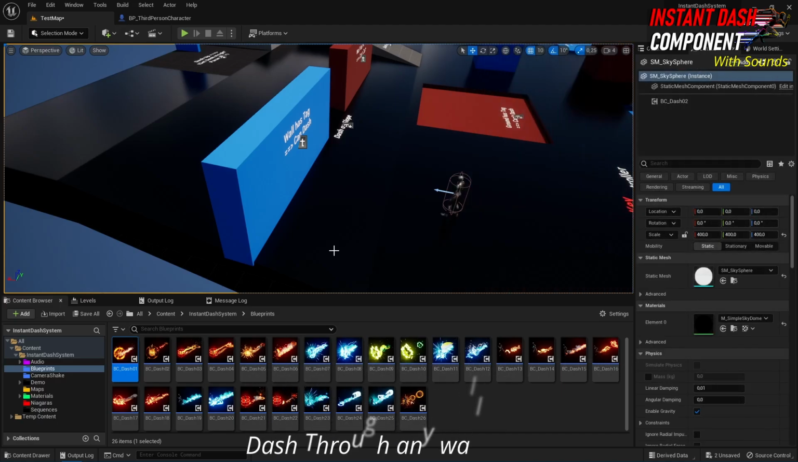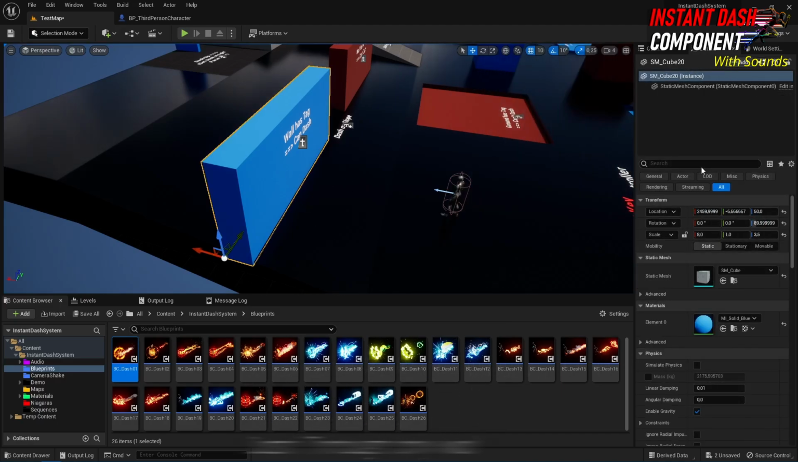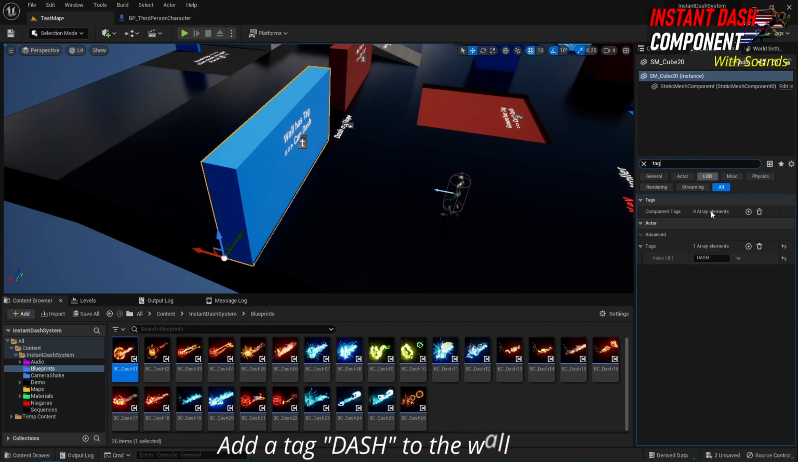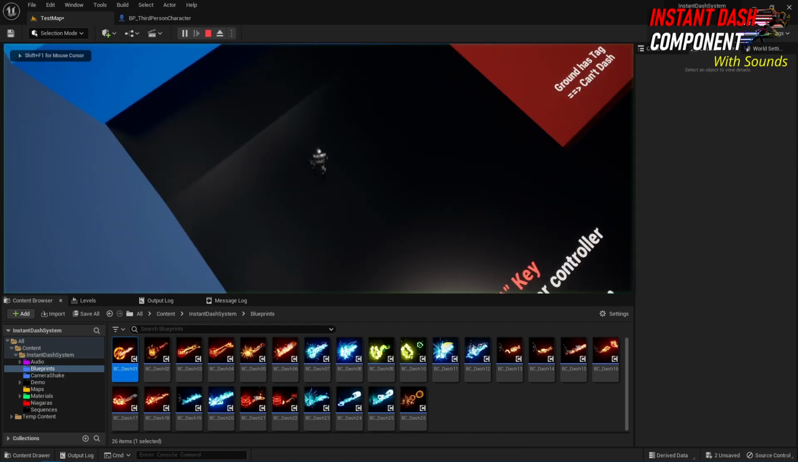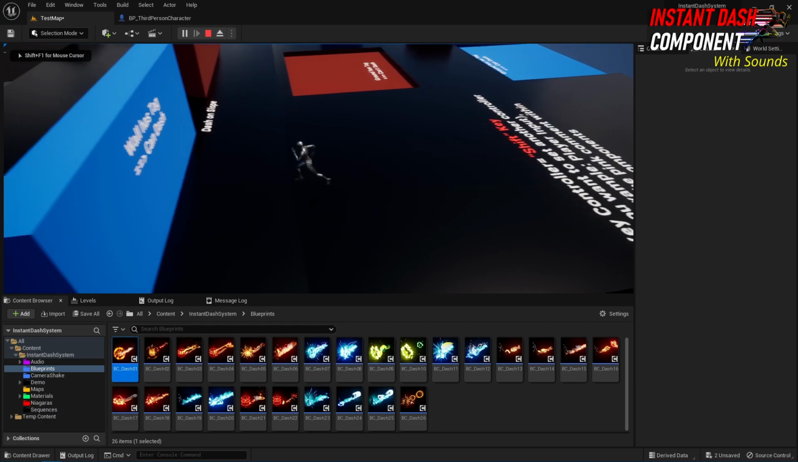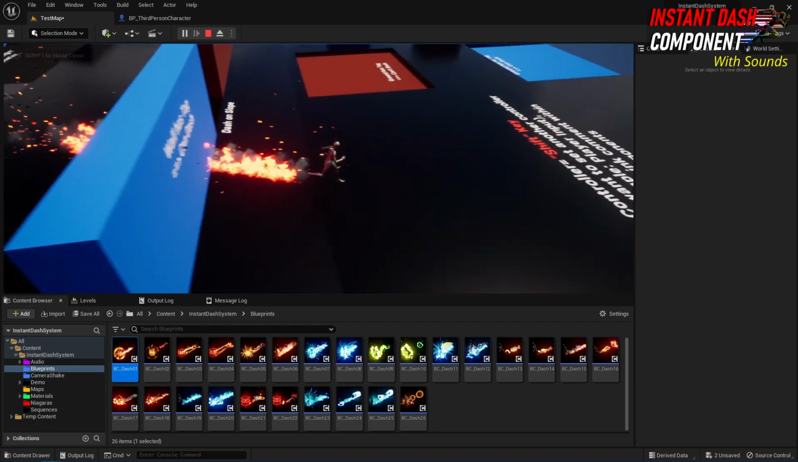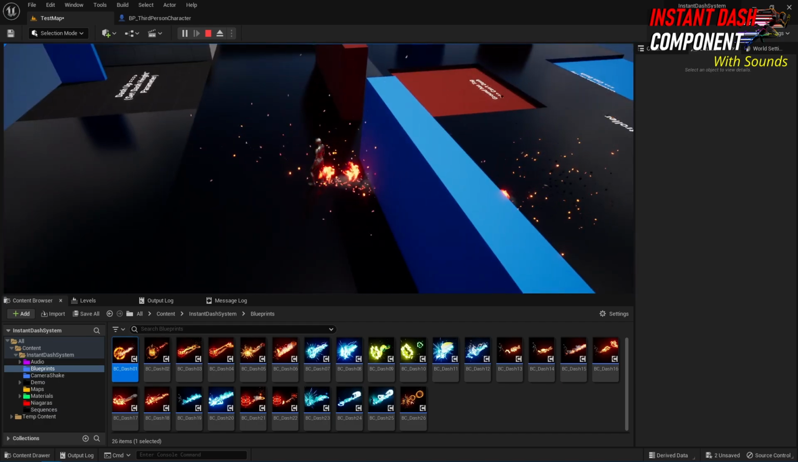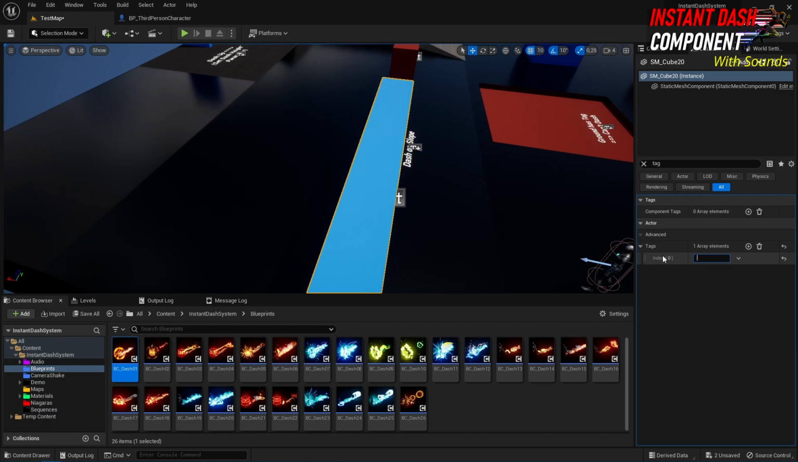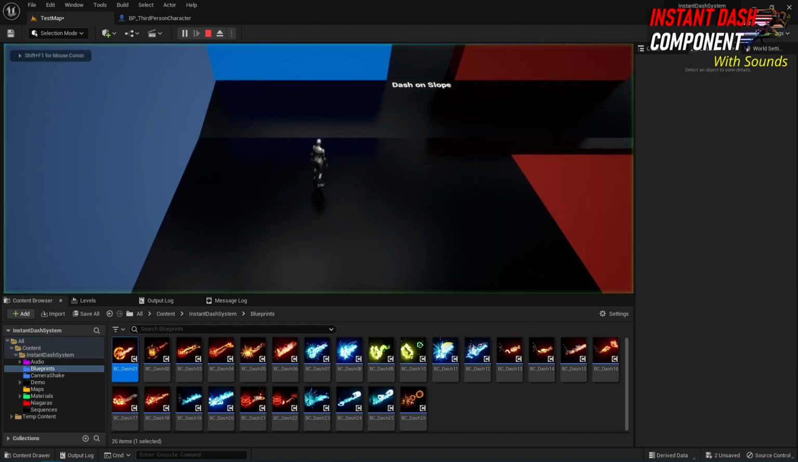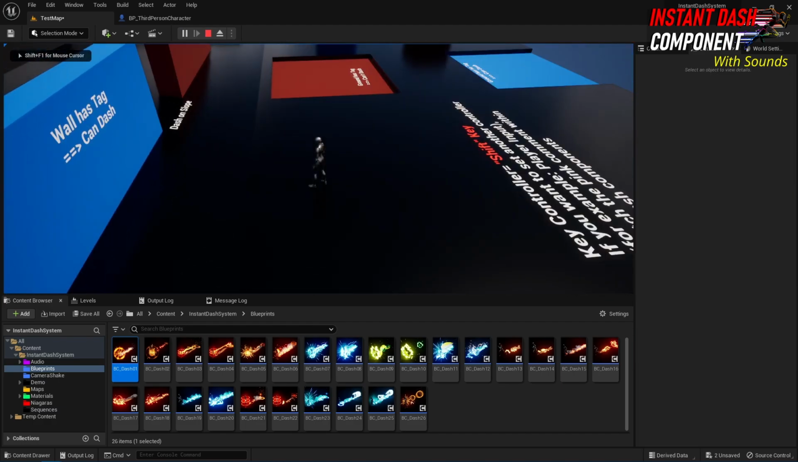Okay, now if you want to dash through this wall, it's super easy. You just need to write tag and add the tag dash here. And now you can cross this wall like this. If I delete this name, you can't cross this wall anymore.